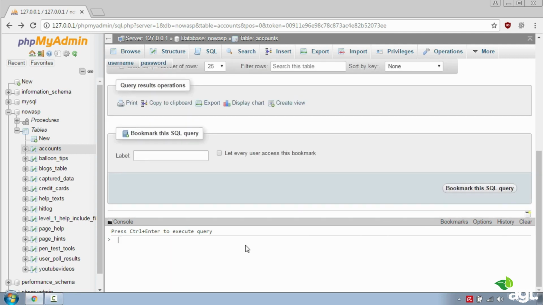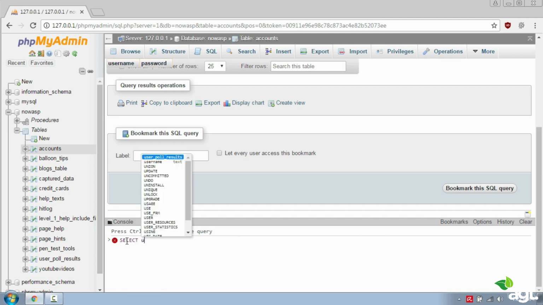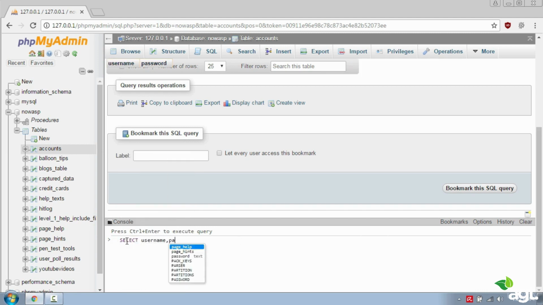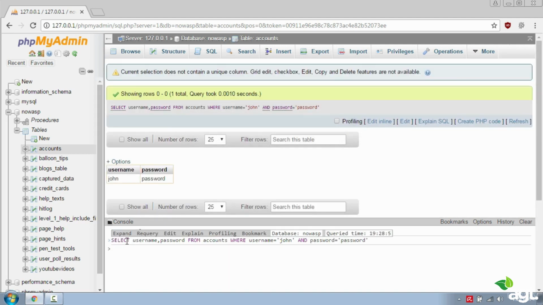Now let's say you have an account with username John and password is password. So when you try to log into a website, the SQL syntax will be like this. Select username, password from table name, where username equal John and password equal password. If the username and password are correct, then you will successfully log in.